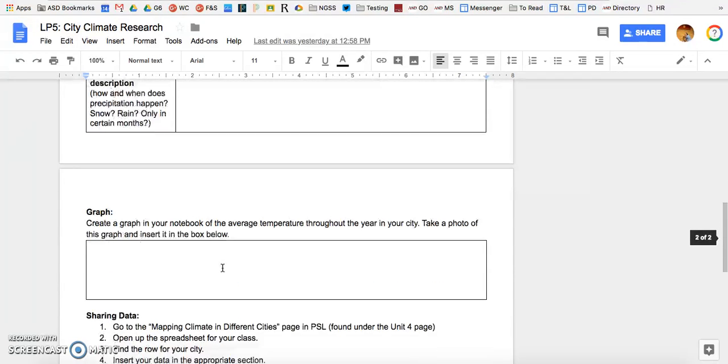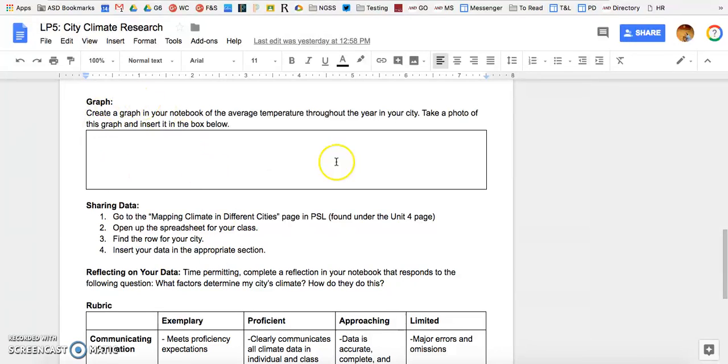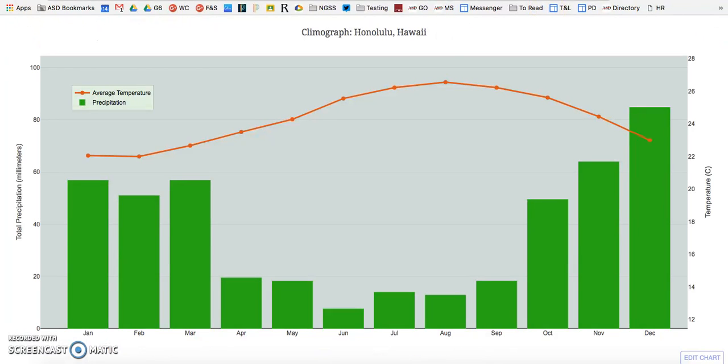Okay? Once you fill out your data tables, you can see you're going to create a graph. You're going to do this in your notebook to show the average temperature throughout the year in your city. Once you've done the graph, you can take a photo and insert it into the blocks below. You will get an analyzing data grade for this graph since we've already practiced graphing in class more than once. To get a level 4, you can create a climograph like this one. As you can see, they've graphed both average temperature and precipitation. Okay? And to do this, they created 2 different y-axes.